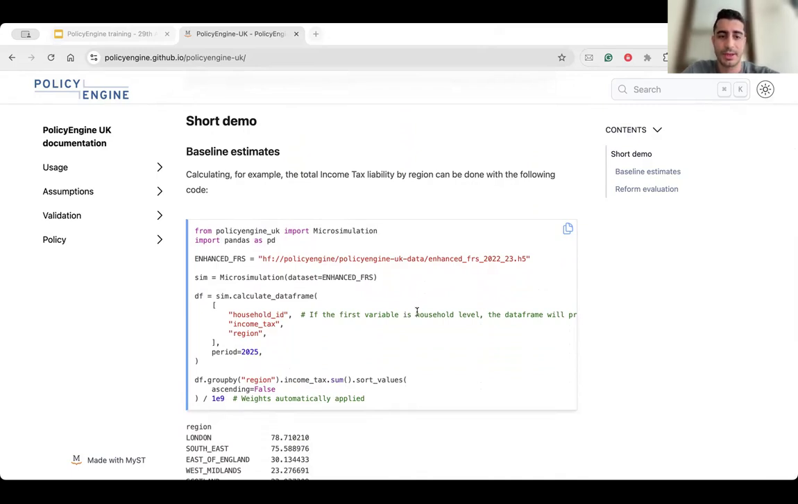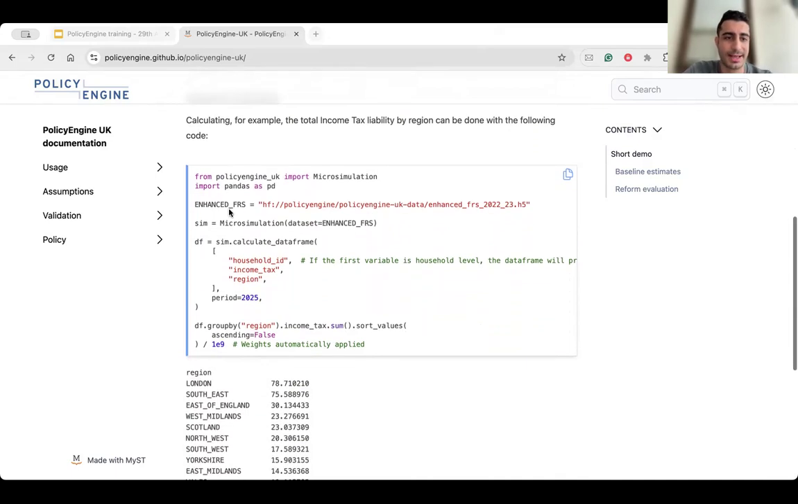First, I want to show you simply the way that we can use Policy Engine code. The starting point is that you need to import Microsimulation from Policy Engine UK, and then you need to pass the dataset. The dataset that we are using is FRS, and we have some calibration on FRS and also improvements to get the enhanced FRS.